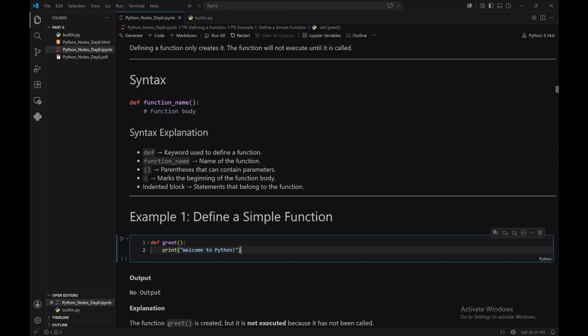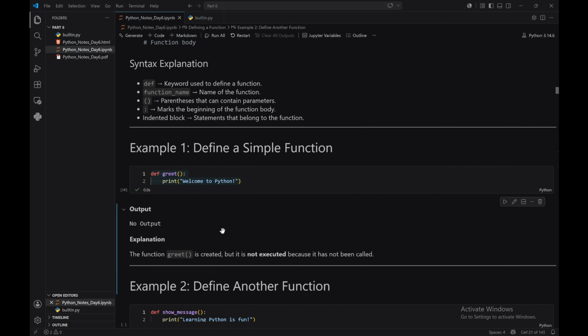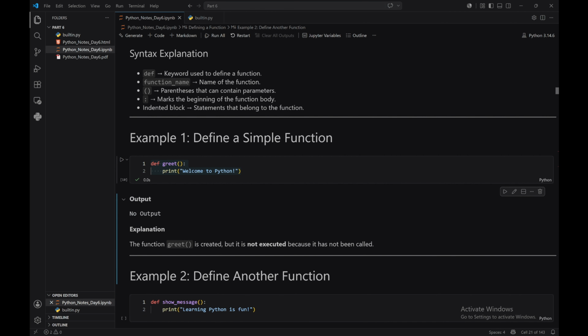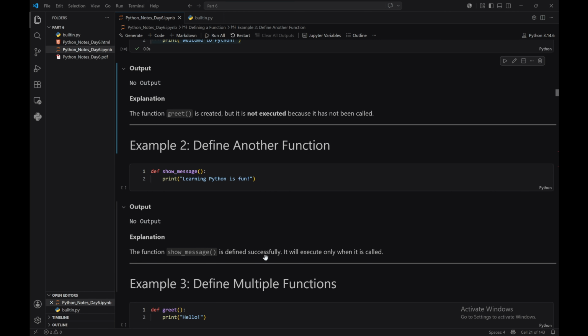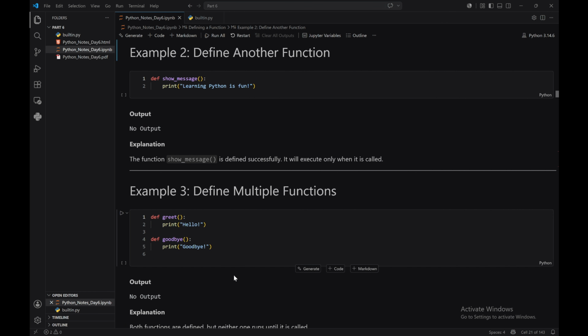Example, as you can see here is the example. It is not going to give any output since we didn't call the function. Before calling the function, you need to first define it. After that you can call it. For a correct sequence, first you need to define, after that you can call it. As you can see, we define another function. The function show message is defined successfully. It will execute only when it is called. Third, as you can see, this is the third example.